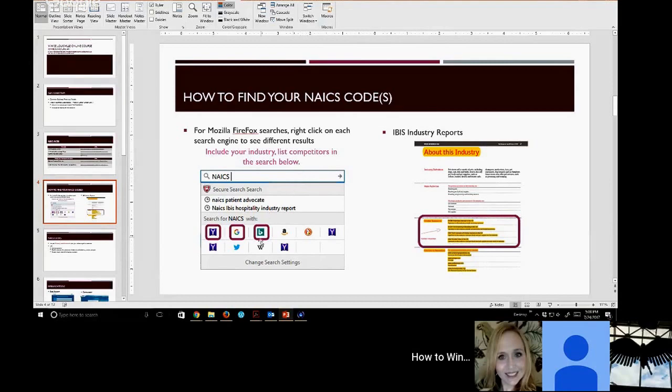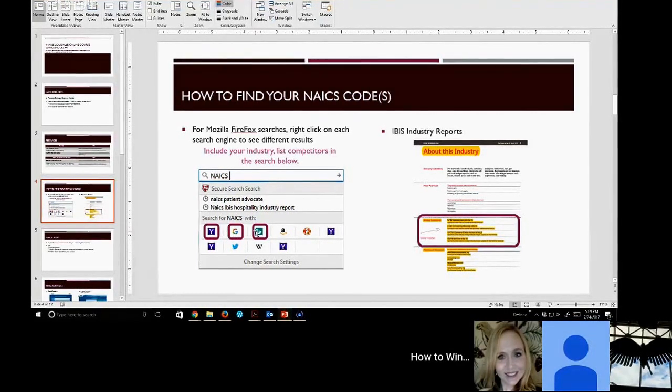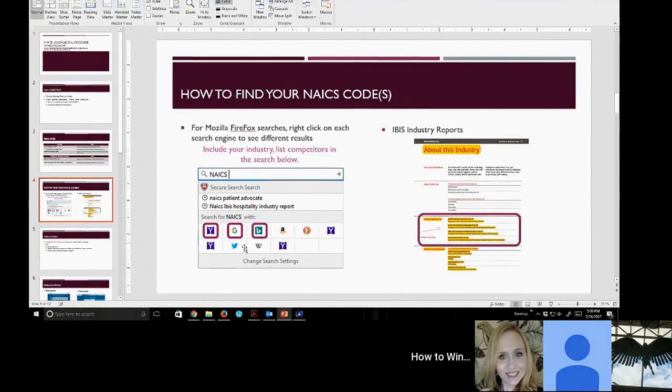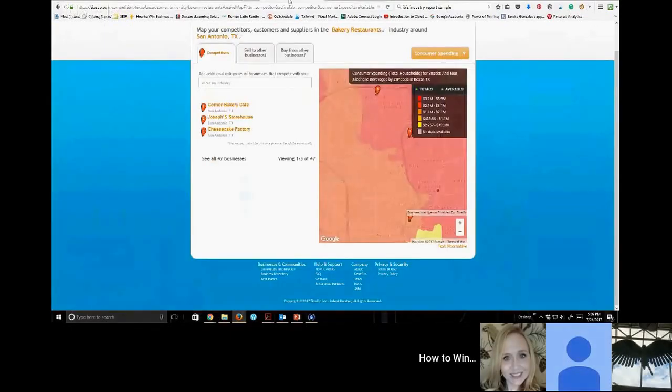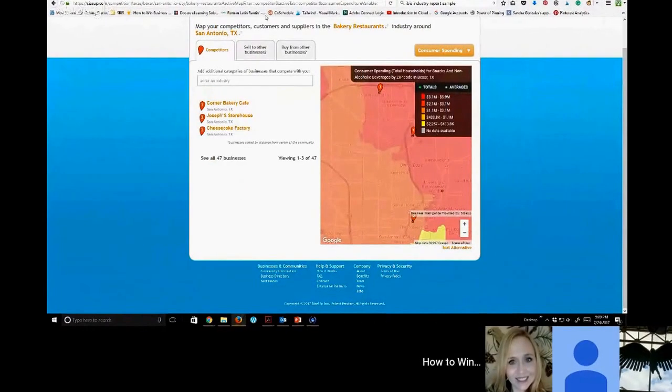Okay. The nice thing about Firefox is that when you are typing into that right-hand box, it's going to bring up the different search engines. So Yahoo, Google, I think this is Bing. As you are searching, you're just going to right-click on these different search engines because they're all going to bring up different results. They just all have different algorithms. I'm going to go ahead and close these out so this moves a little bit faster.